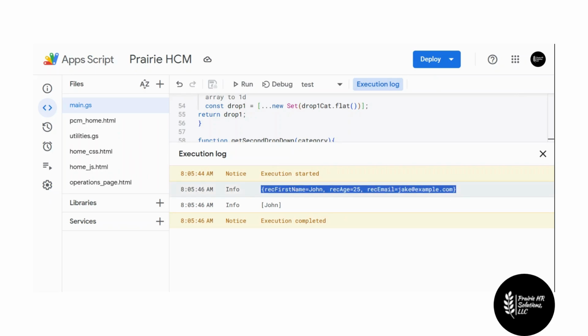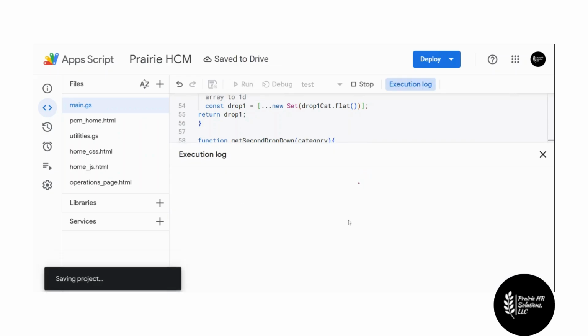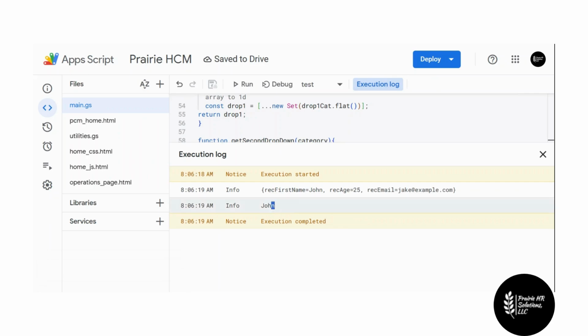So we know that this ID, this key here, equals that value, John. Rec age, 25, rec email, that. And we were able to turn that into an array by using that. Now, if we could just essentially remove this array and then run it, it won't be in the form of an array, but it'll still give us the value of that because we're looking at the record dot rec first name.